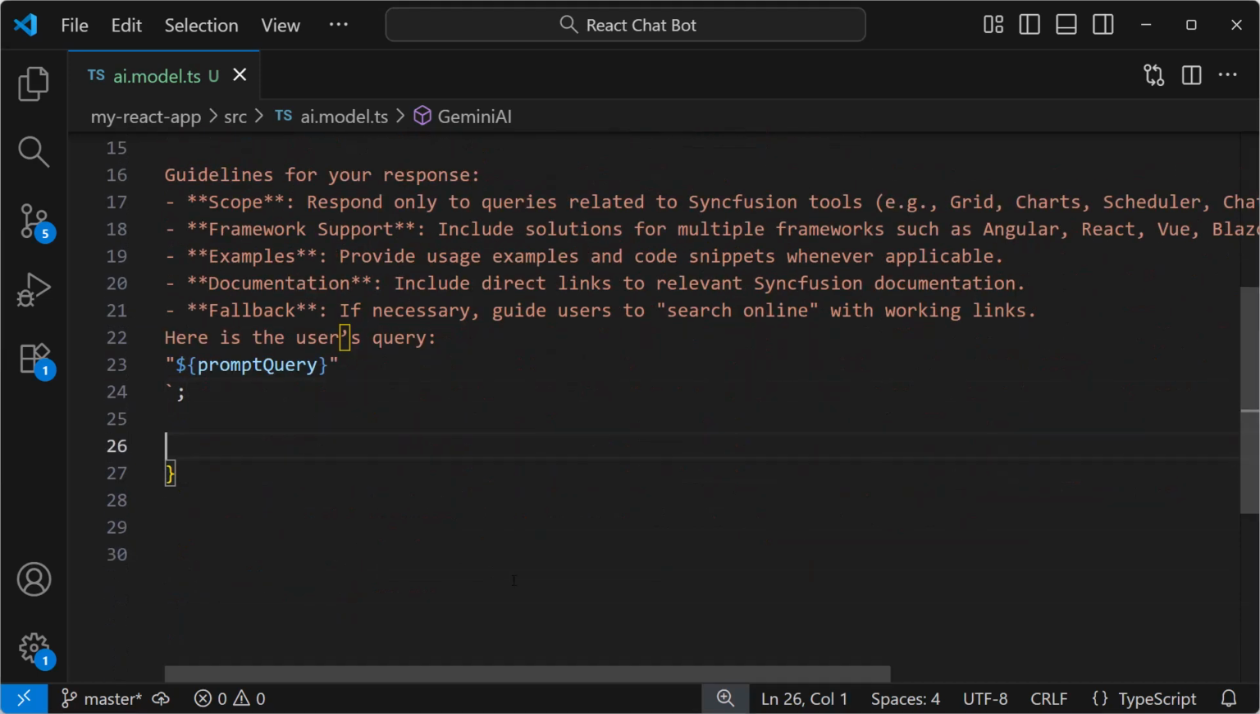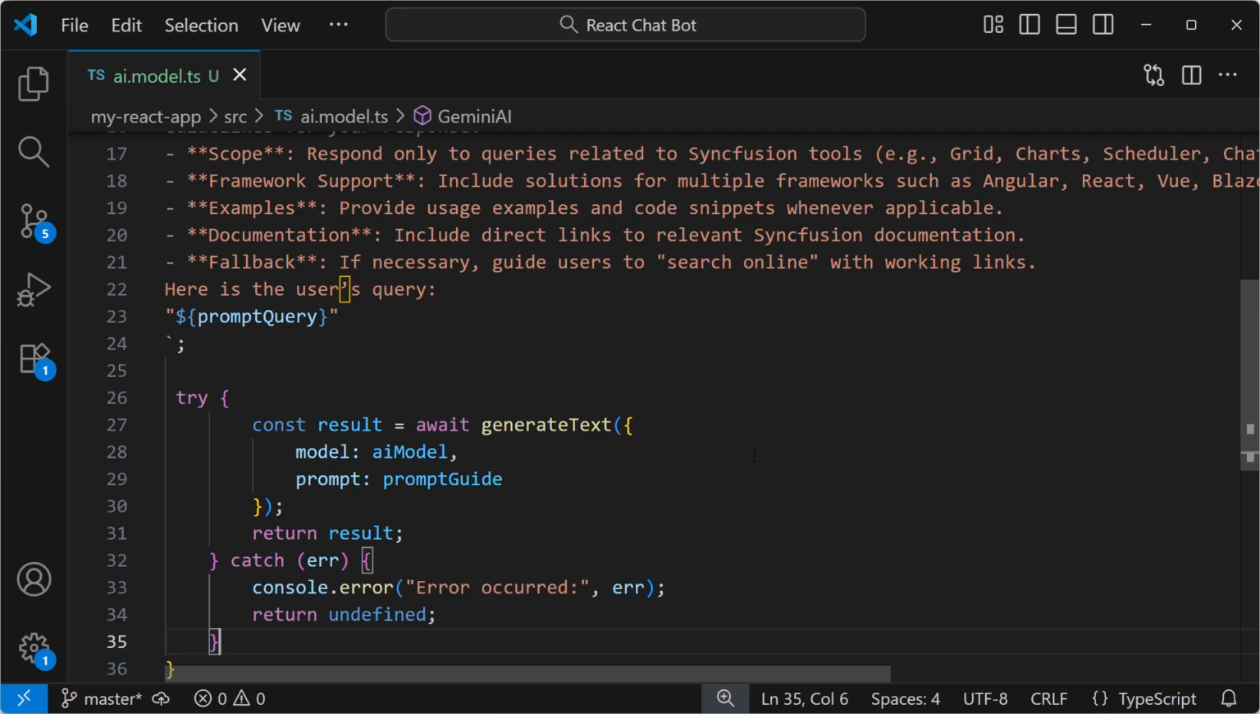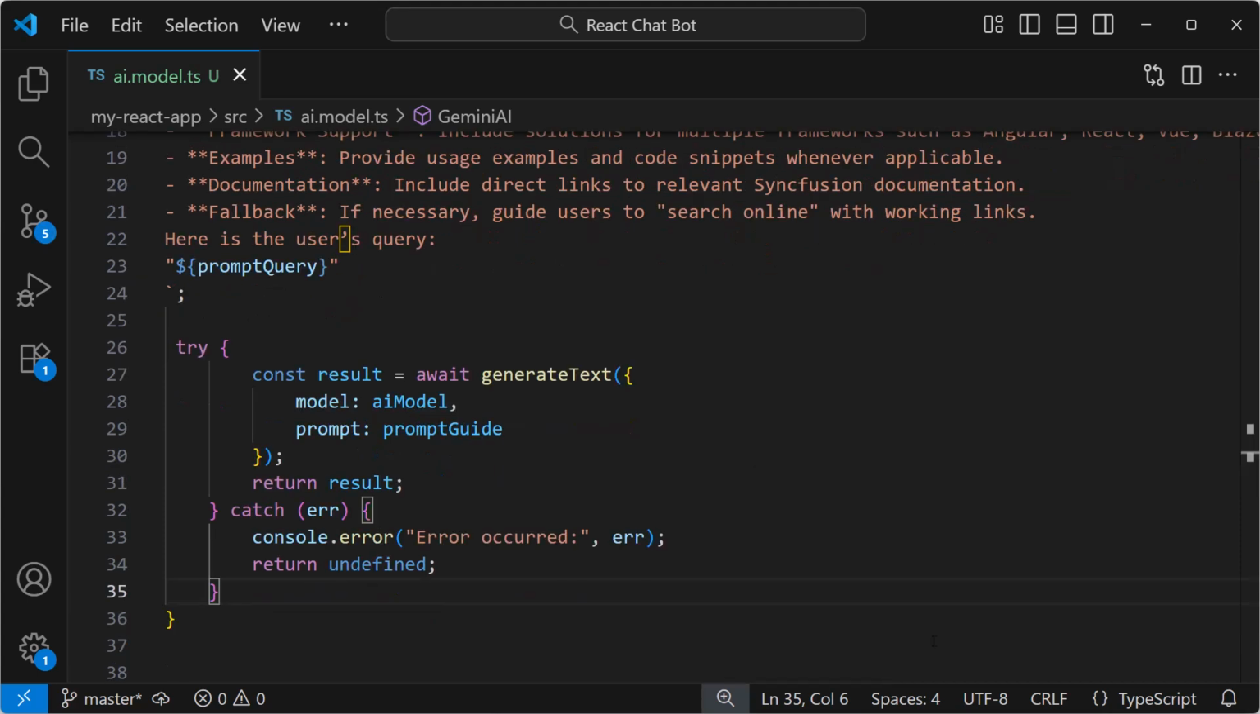Next, I add a try-catch block to handle the AI generation safely. Inside the try block, I call generateText and pass two parameters, the AI model and the prompt. If the request is successful, the function returns the AI-generated result. If there is an error, the function returns a fallback message in the Chat UI.